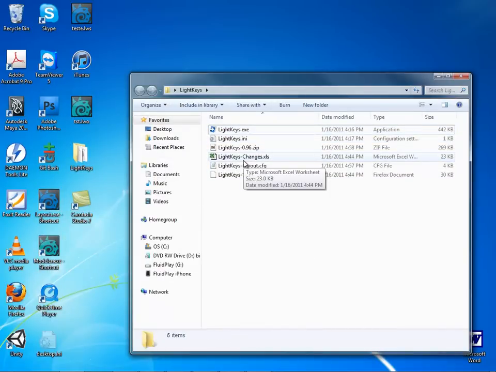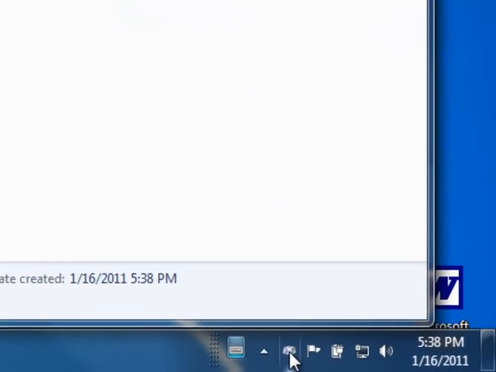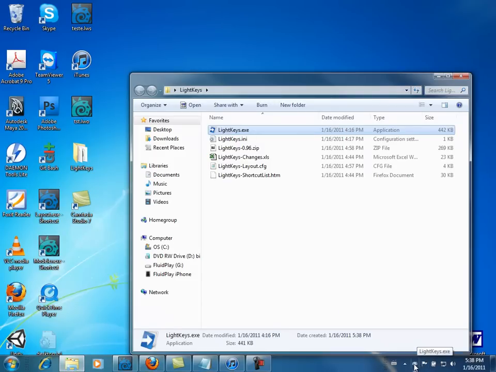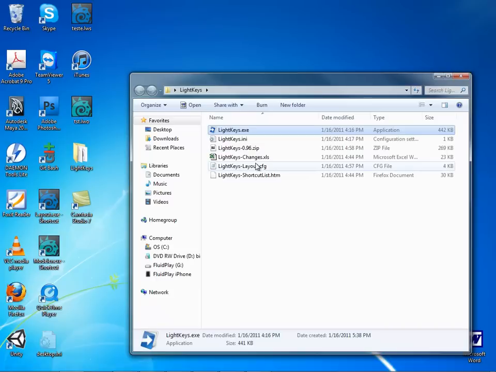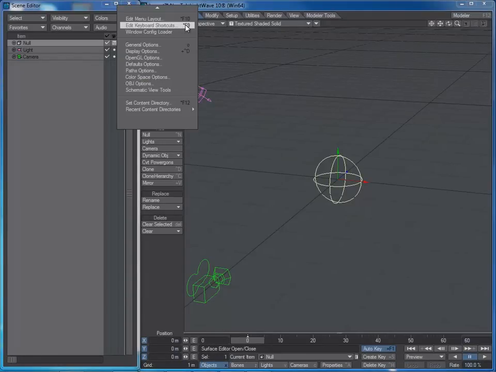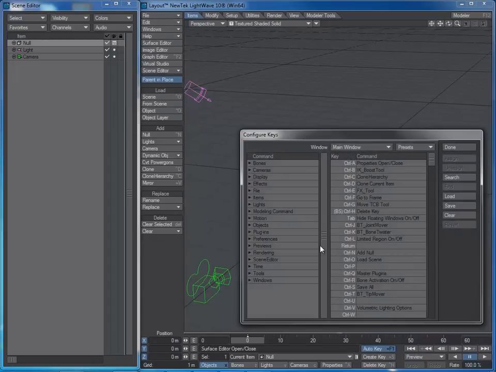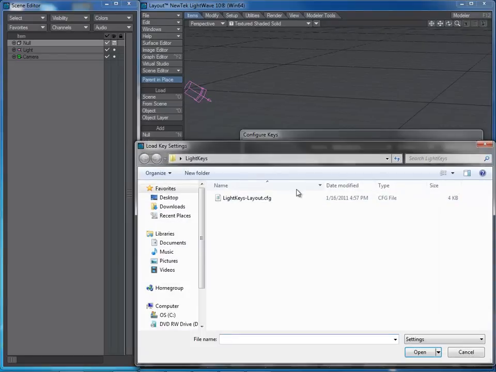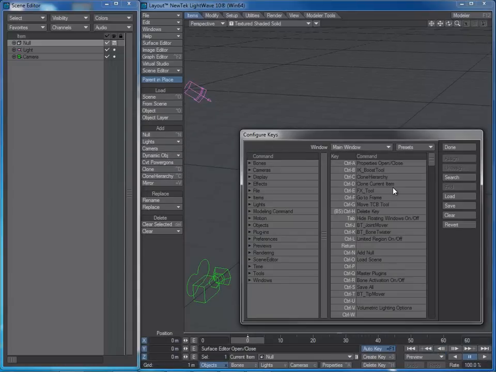To install it, it's a two-step process. The first thing, run the executable. Double-click it, and you're going to see it running on your system tray as an icon. The second thing, you need to load the configuration file inside Lightwave. Go to Edit, Edit Keyboard Shortcuts, or hit the Alt F9 shortcut, and once the panel opens, click on Load. Navigate to the same folder where you unpacked the files, select the .cfg file, and hit Open. As soon as you do it, most shortcuts are going to be updated for the LightKeys standard. Click on Done, and that's it.